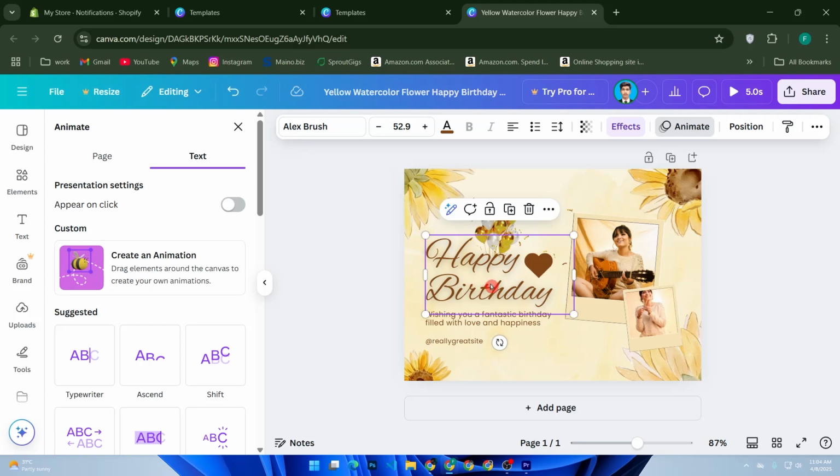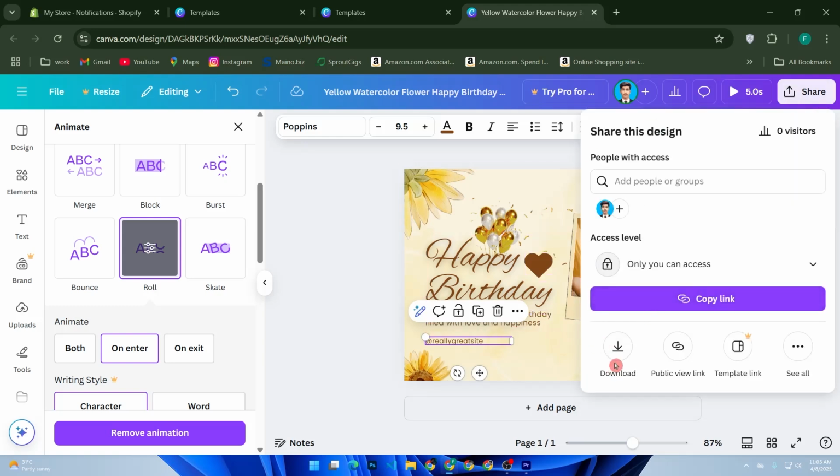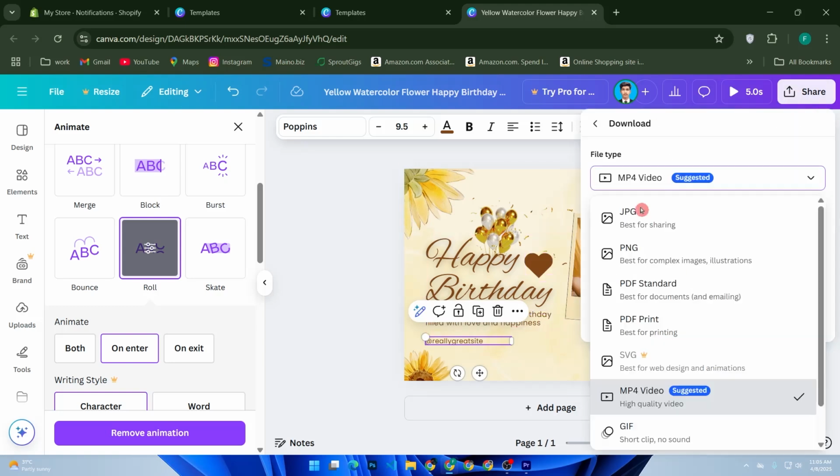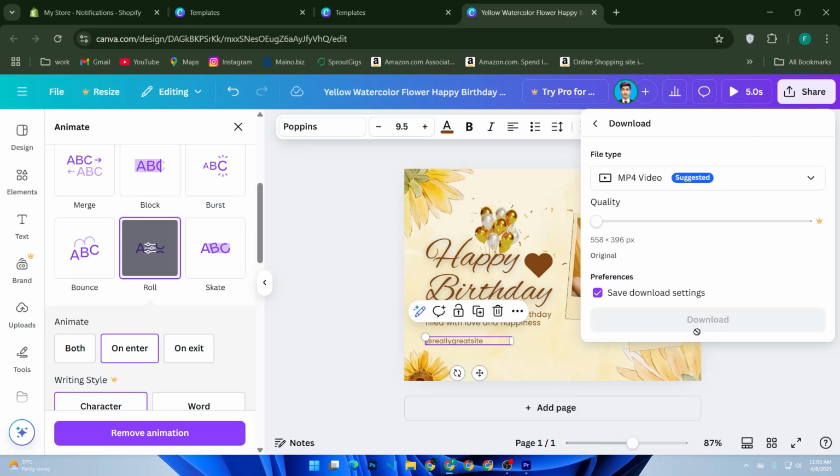You can adjust the size or position of any element simply by dragging around. If you are using animations, ensure they flow smoothly, like that. Finally, click on share then download, then click download button, then choose MP4 or zip, then select download button, and that's it.